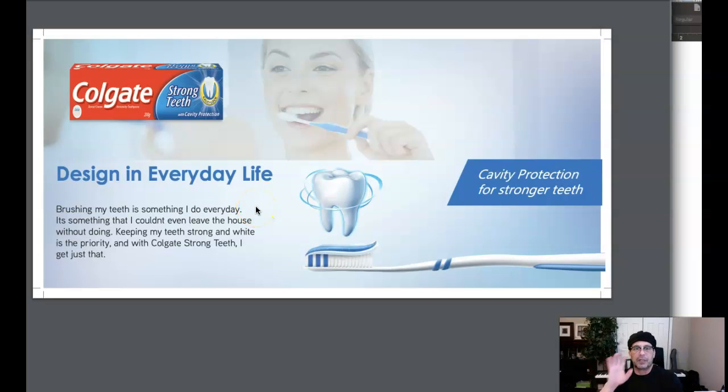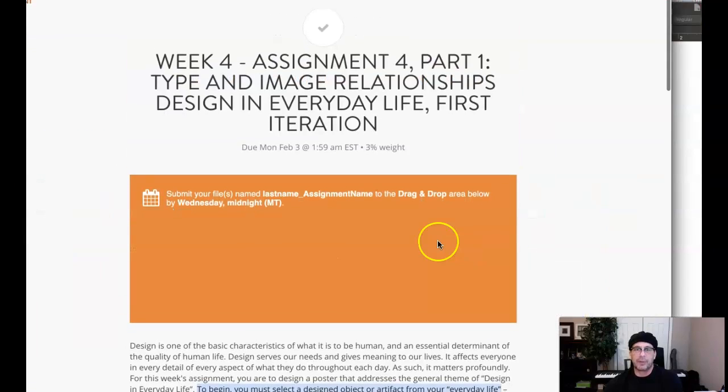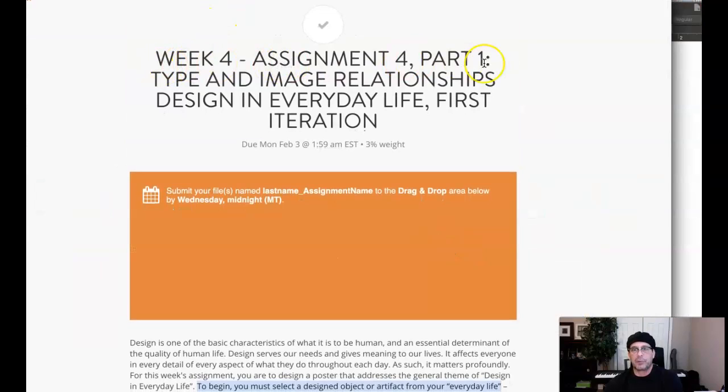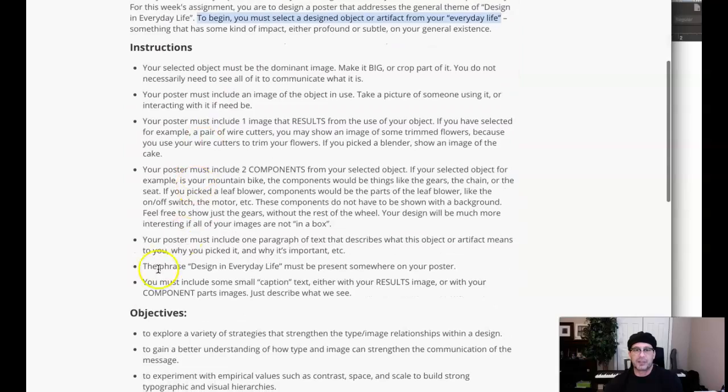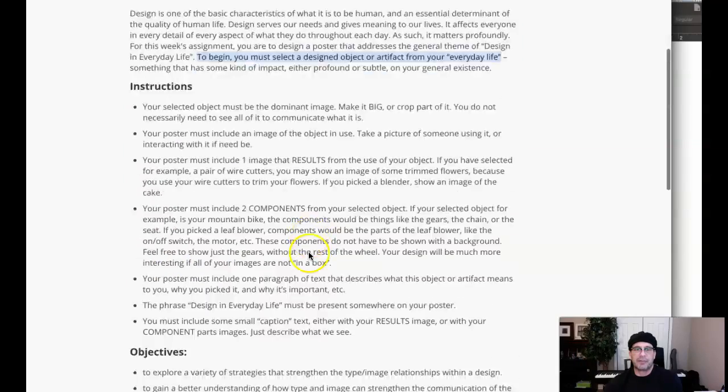Now, I'm going to give you a critique based on what we have here, but I do want you to understand that you have to select a designed object to feature in this. Okay, so let's talk about what we have here. Let's first talk about the requirements, and the requirements come from these areas right here. Welcome to week 4, part 1 page, the first paragraph, the instructions, the objectives, and the design requirements.